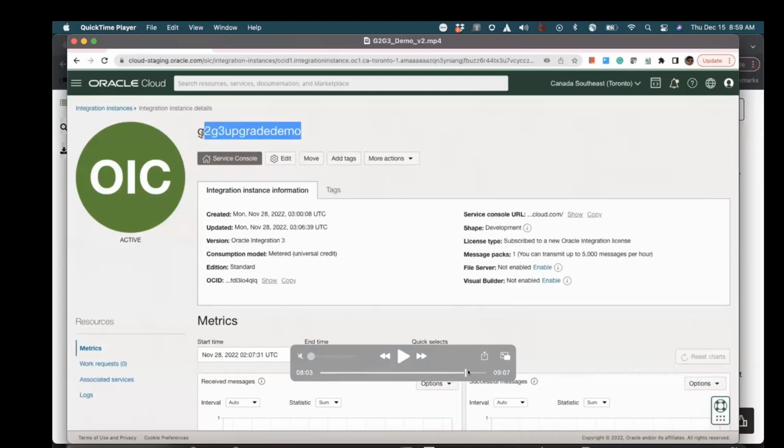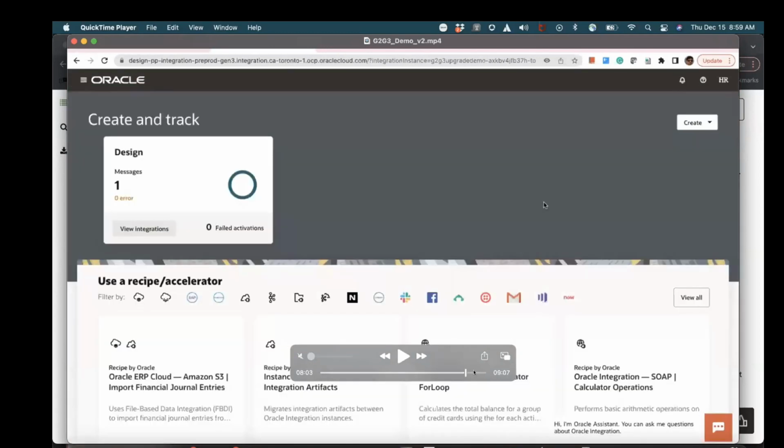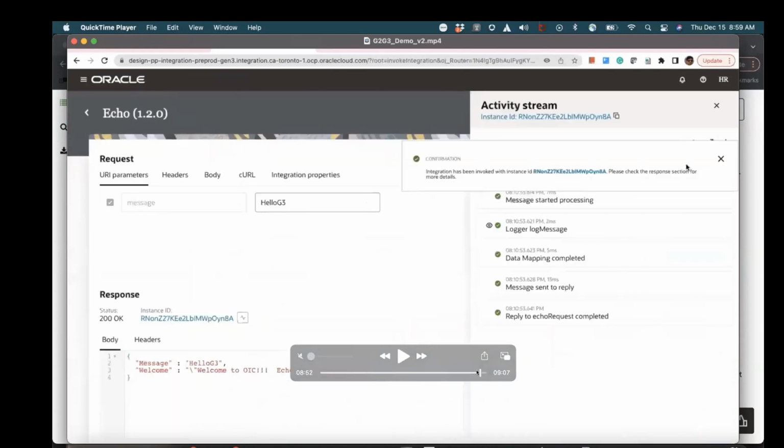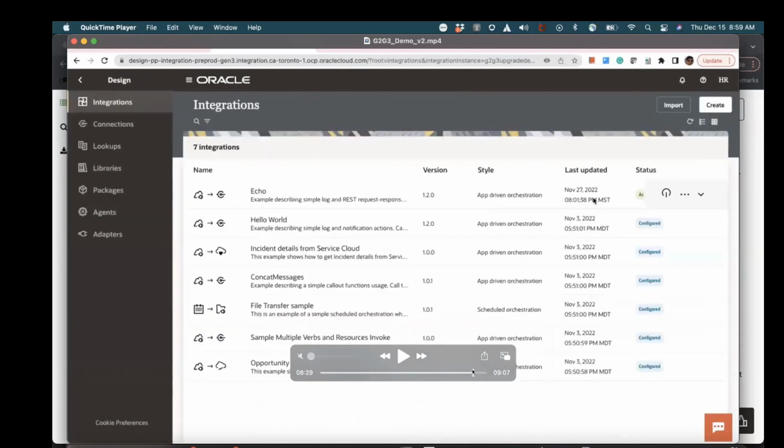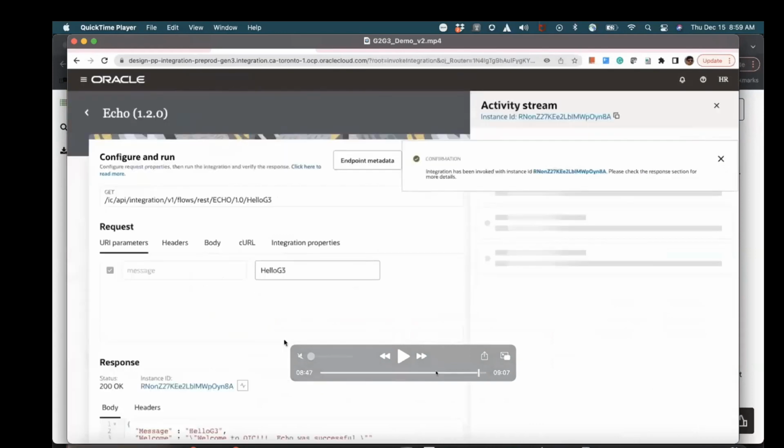This demo goes into showing you the OIC 3 environment for that same Gen 2 instance, and it does show that all the integrations are intact and you can run them for some testing. With that, let me stop.